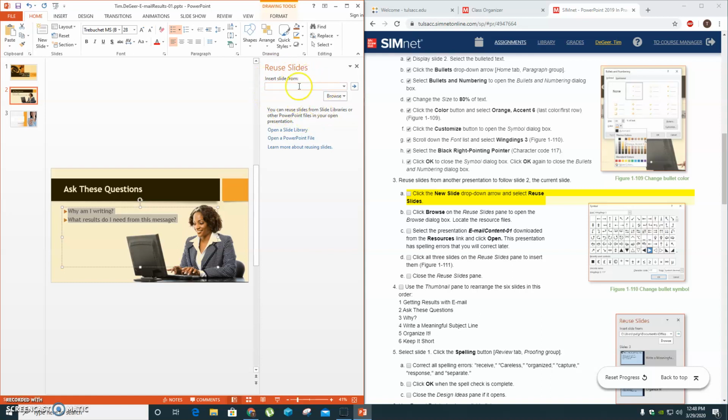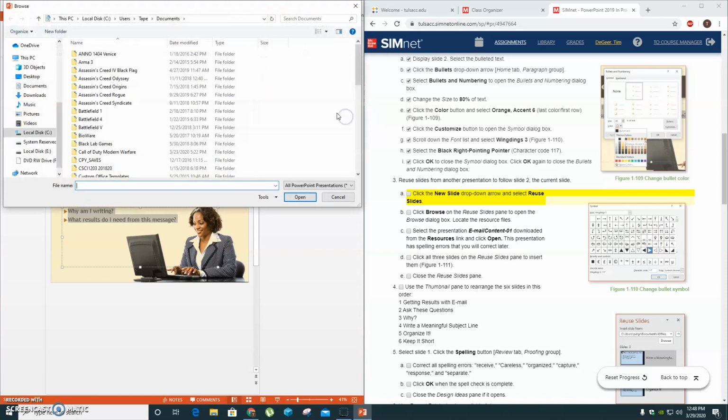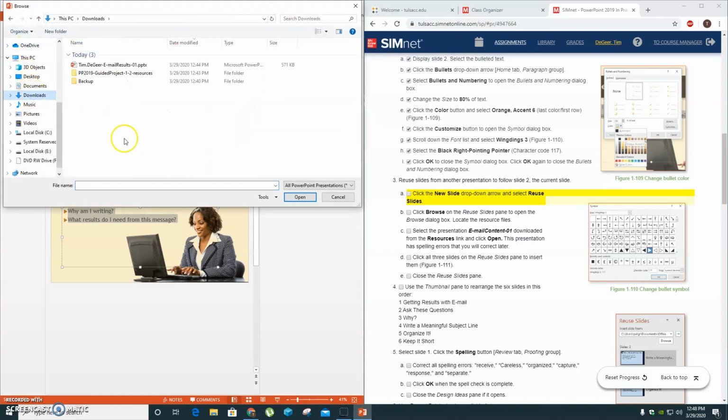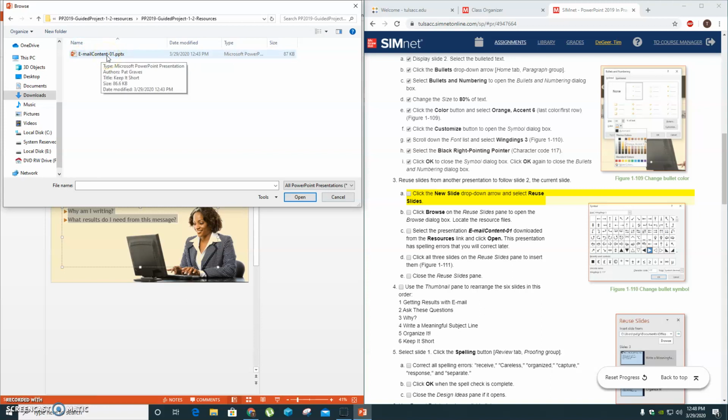It's going to ask where we want to reuse slides from, and we want to browse a file, and we want to go to our download directory. Click Browse, choose Downloads. We want to find that PP 2019 Guided Project. There's a folder within a folder. Just double click to go into that, and then we see Email Content -01. You can either click and say Open, or just double click on it.